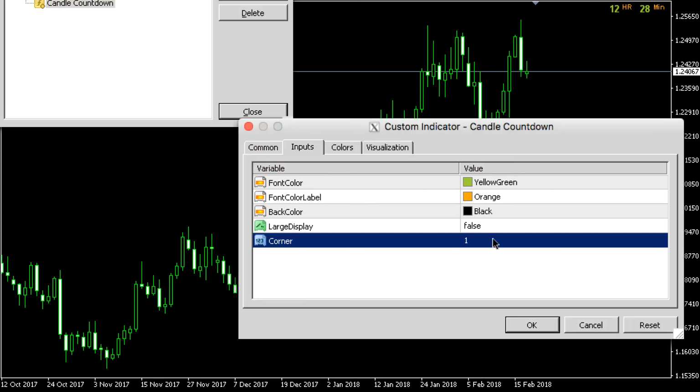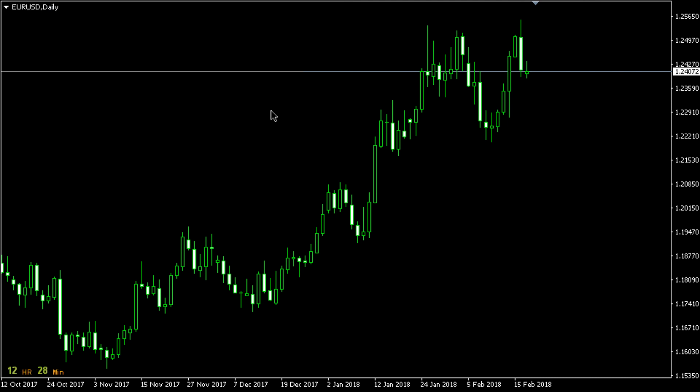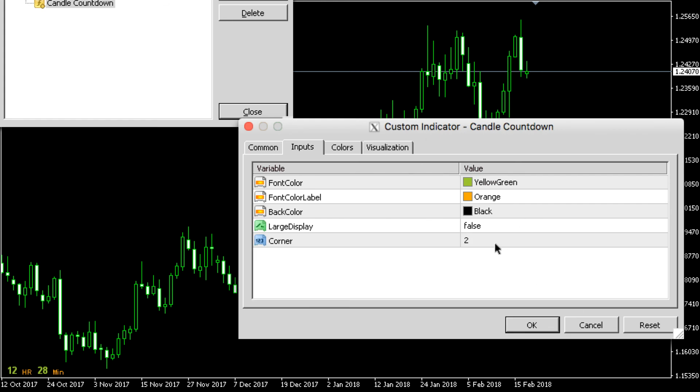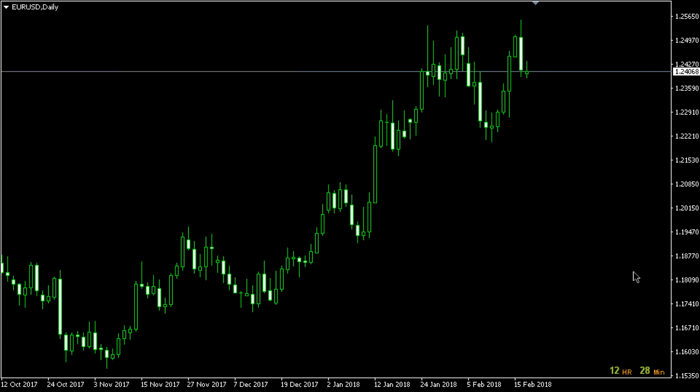Corner here, let's say we want to put the indicator at the bottom left corner here. So we put the number at 2, and it moves to the bottom left corner. Let's say if you want to move the indicator to the bottom right corner, then we put the number here at 3. So that's pretty much it.